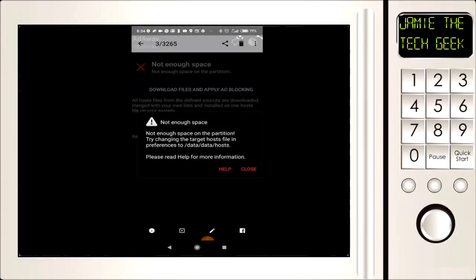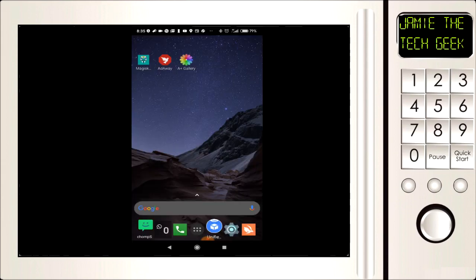So I was having an issue with Adaway. It's an app I use to get rid of ads. I just installed Android 10, and then when I went to install Adaway, I kept getting this message come up saying not enough space. There was another message that came up as well that was quite similar, but I couldn't get rid of it. So all we need to do is go to Magisk.